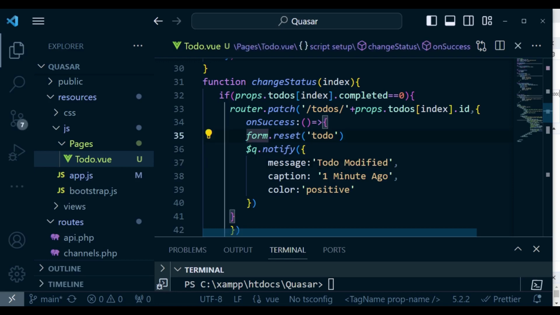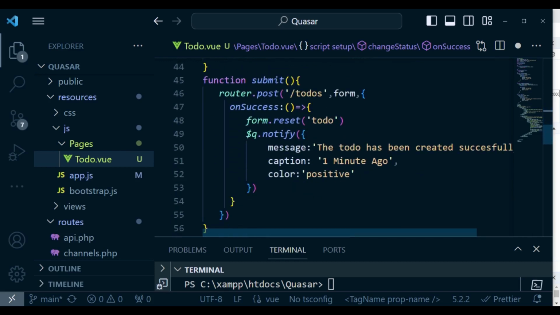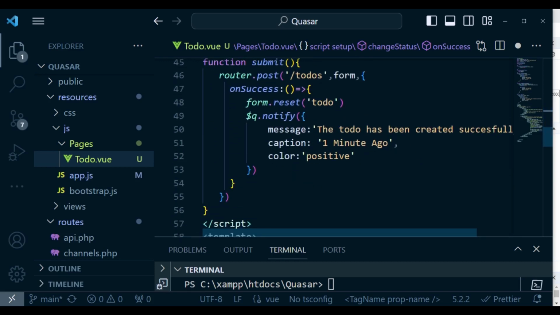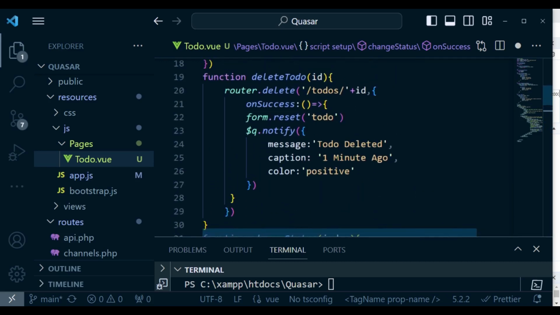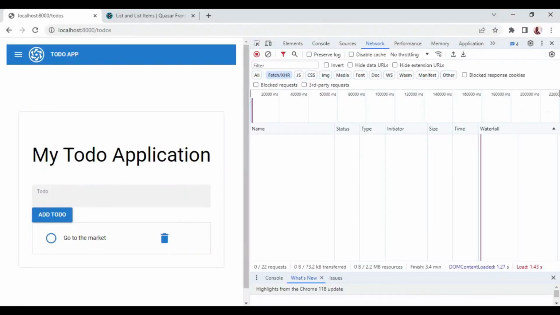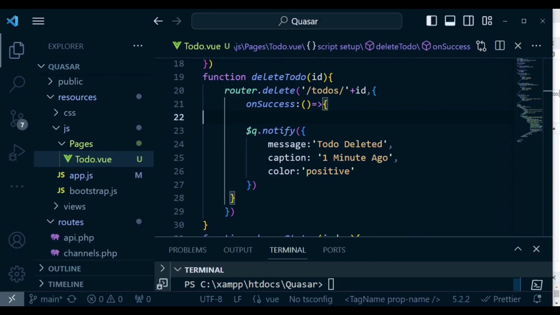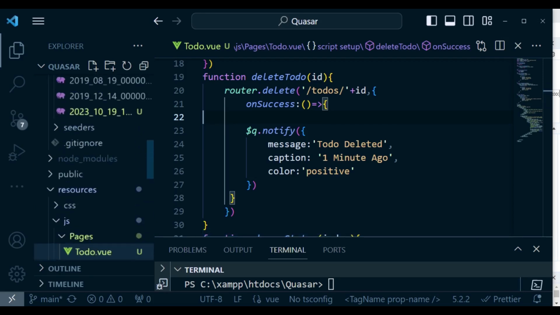Here I do not want us to reset the to-do because we are not submitting, so this one I'm going to remove. And also on the deletion method, I'm also going to remove this form.reset. It serves no purpose. I'm going to save, and then I want to handle that method in the controller.